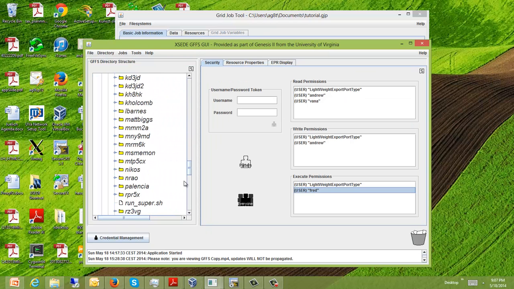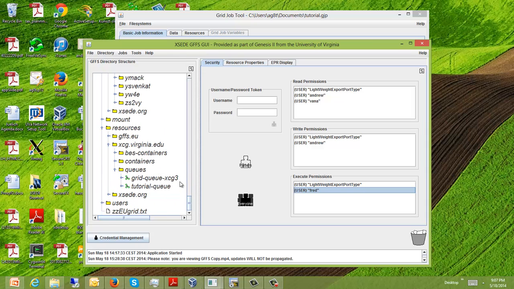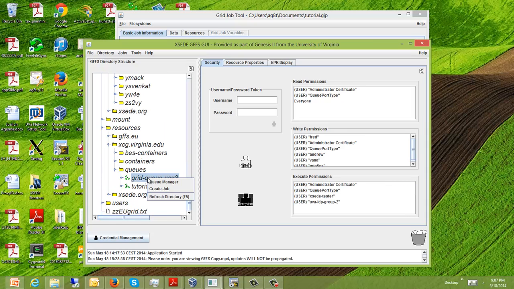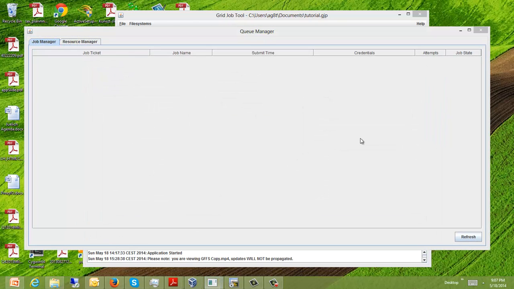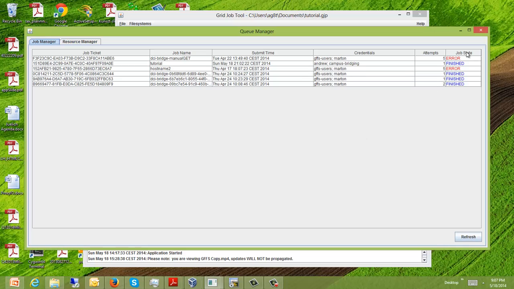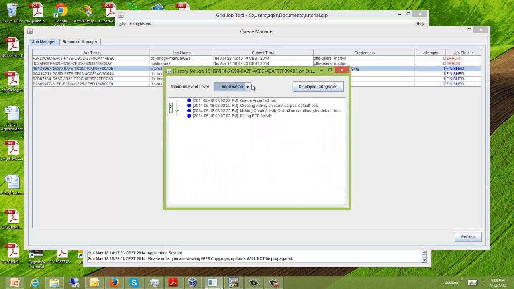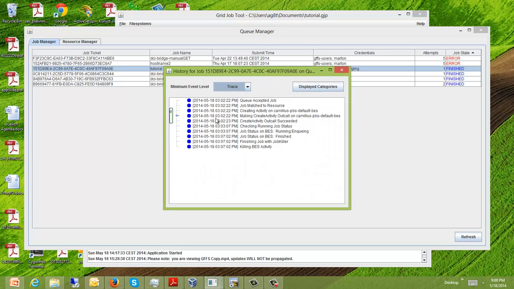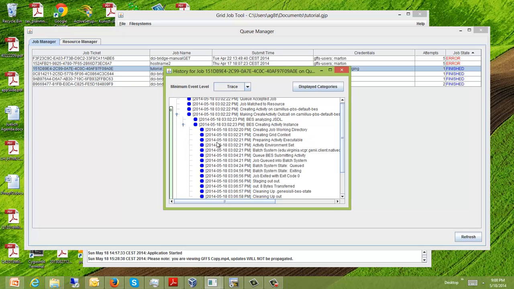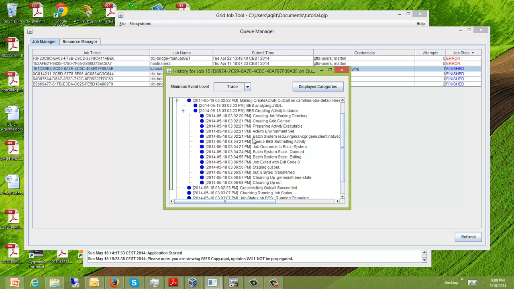So now that the job has run, one of the things that we're going to want to do is go back to the grid queue and reopen the queue manager. At this point, the job will show up as completed. I'm going to sort these back so I can find it, and here it is. So I'm going to open it up and look at the job history. The job history is going to say all the different things that happened to this job. I want to look at it at the trace level, and we can get all kinds of information on the job: when it happened, what the various things are, however fine in detail we want.